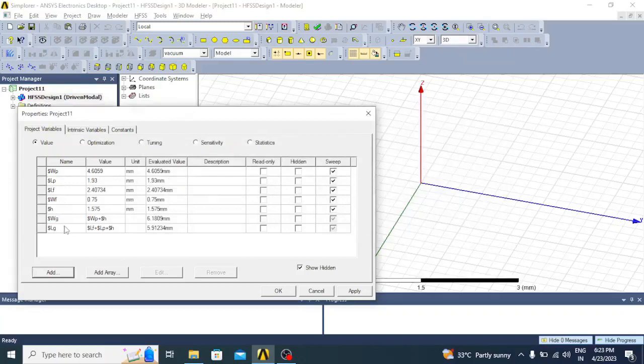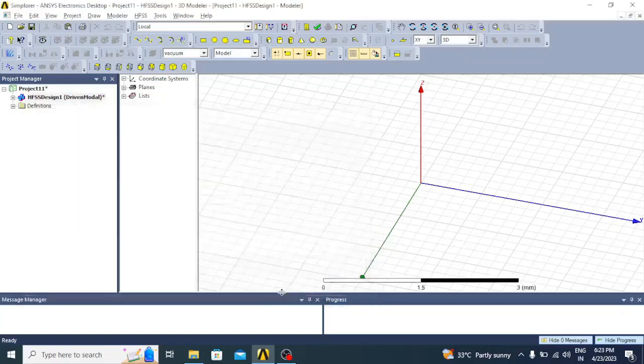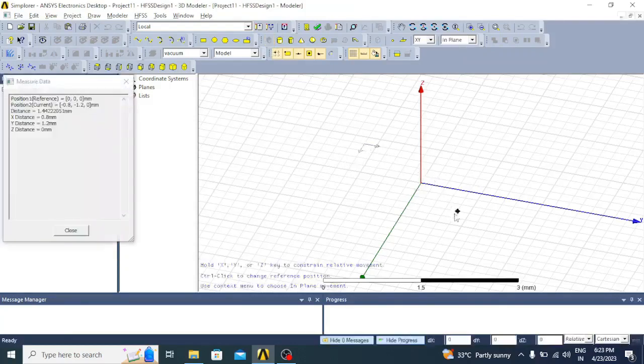Click OK. Now we can see here all the variables are added which are required for creating the geometries. Click apply and then OK. Now the second step, we will create the geometries. First we will create the substrate. To do that, let us go for draw box.